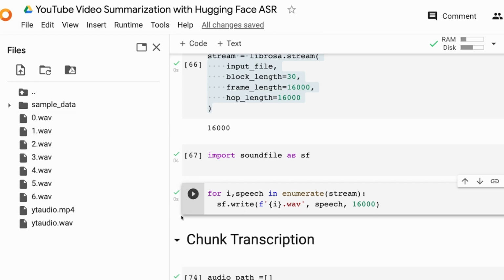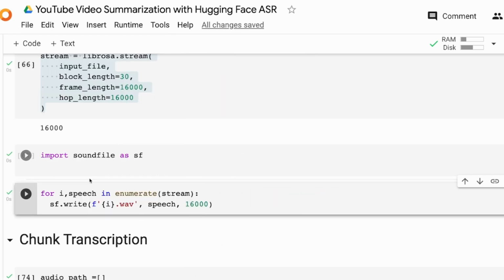At the end of this process, I have successfully converted my YT audio.wav, which is approximately a 3.5 minute audio, into 7 chunks of 30 seconds. You can see this is 12 MB, and this one is like 937 KB, less than 1 MB. You've got 7 files. So at this point, we are good to go with our audio transcription.